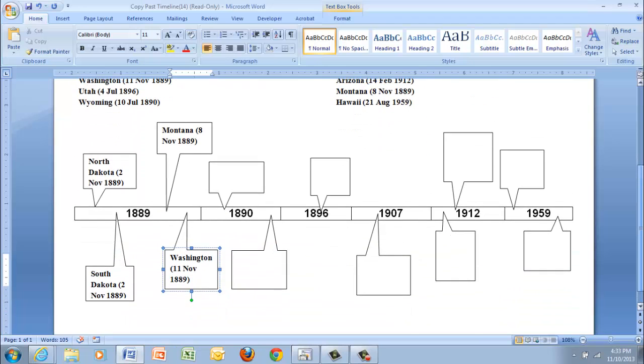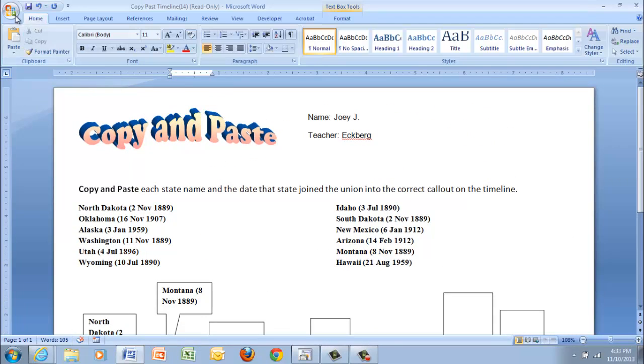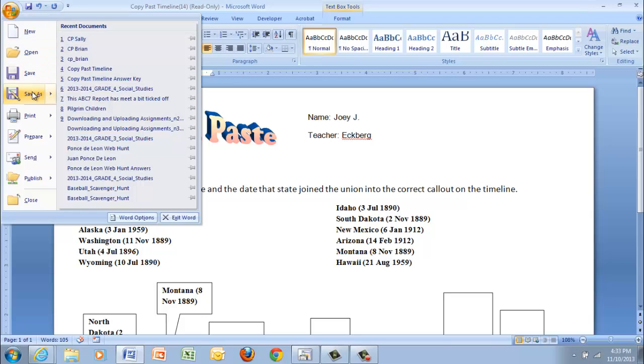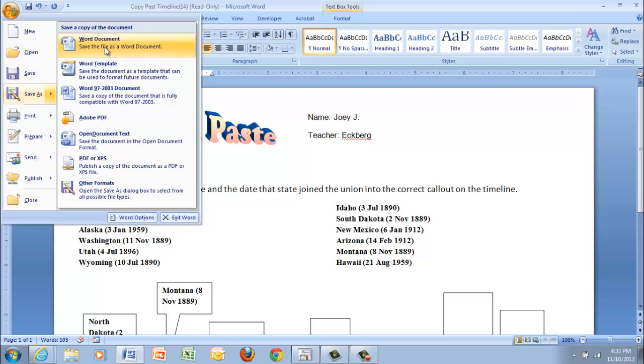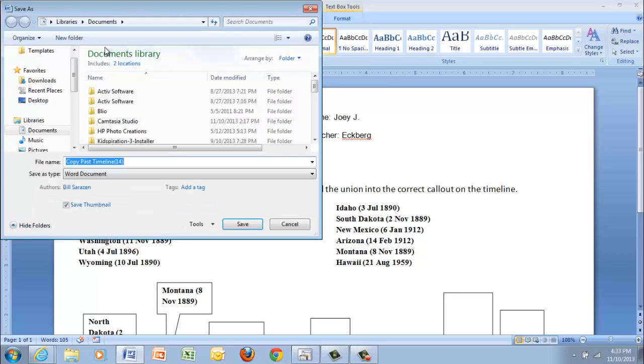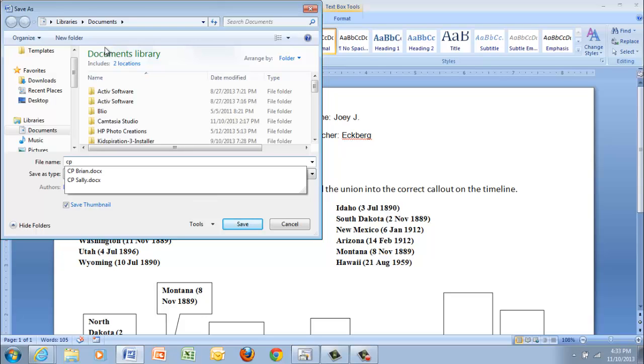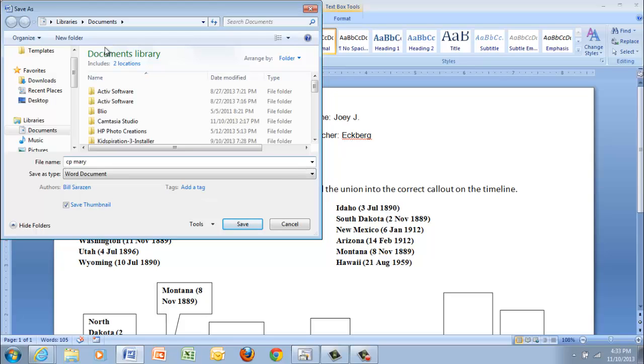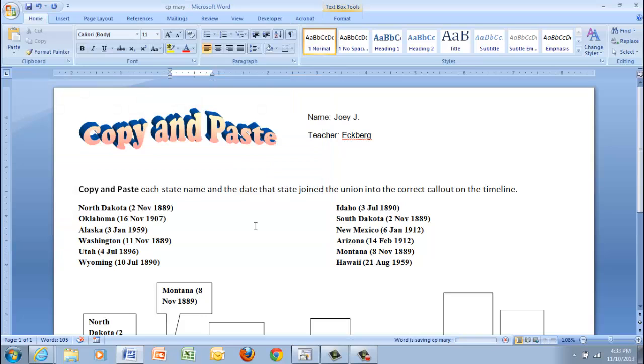I'm going to pretend that this demonstration is finished. I'm going to go up and save as a Word document. You will not see the Word document on your screen, you will just save it the way I told you to. You're going to save it using CP for copy paste and then your first name. If there are two of you in the class, please use a last name initial. Make sure you are in your documents library. Hit save. You're now done with this page. We can close up Word.